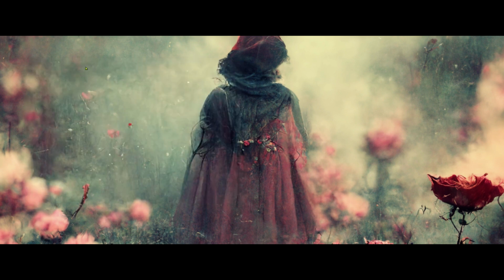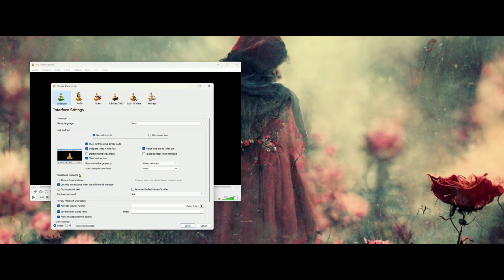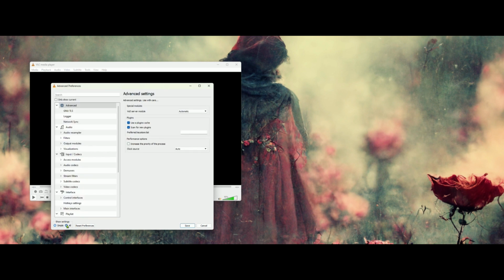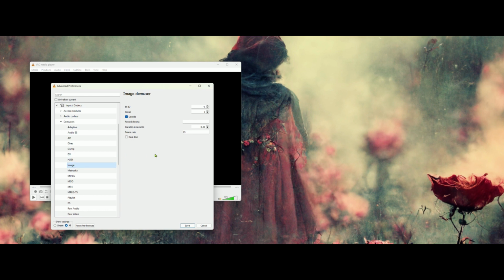Now we have to configure the animation, a very fast slideshow. Go to Tools, then Preferences, then click on the radio button All, under Show All, at the bottom left. Now scroll down to Settings for Input Codec, and let's expand the subsetting for demuxes, by clicking on the arrow next to demuxes, not on demuxes itself. Now under demuxes there is an option for images. Let's change the duration to 0.20. And see what this looks like.